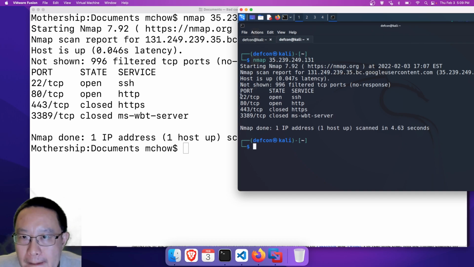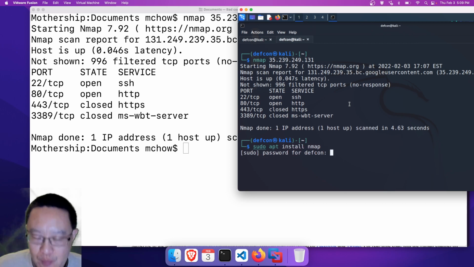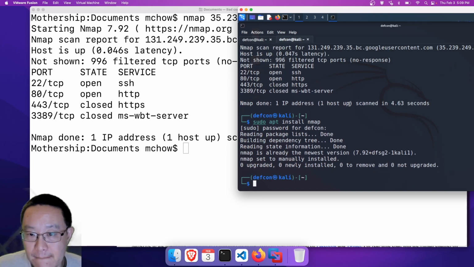By default on Kali Linux, Nmap should be installed. It's one of the most important tools. Otherwise, sudo apt install nmap.